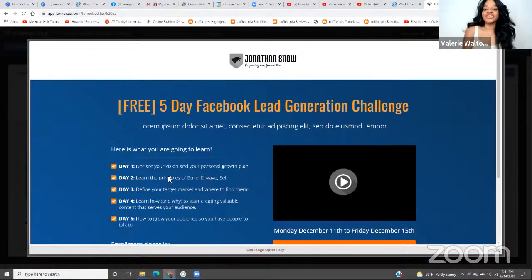Okay. So you can put your logo up here. You have free 5-day Facebook challenge, whatever your challenge is going to be. This particular one is for lead generation. Now, this is in Latin, just to show you that there is a subtitle you can put here. Here's what you're going to learn. And look, day 1 through 5 is already written here for you, where you could show people how to generate leads online. And if you spend any amount of time here inside of MLSP, you're going to know how to do all of this so that you can show people how to do it.